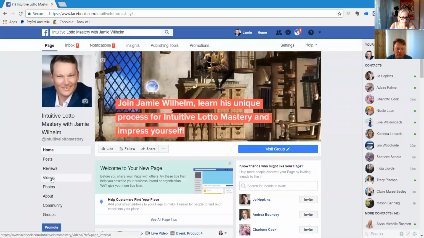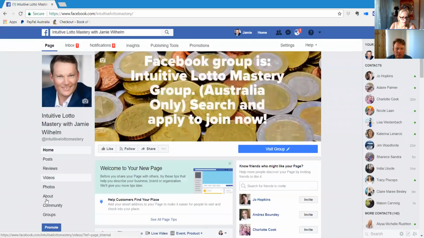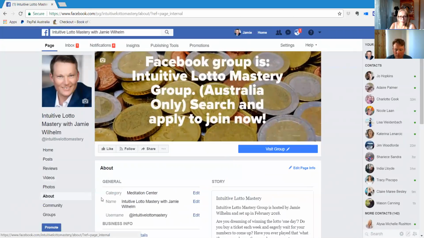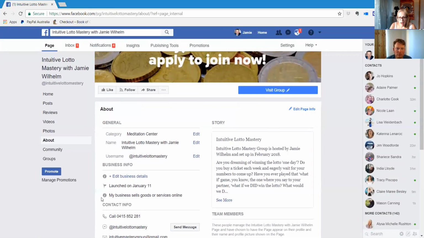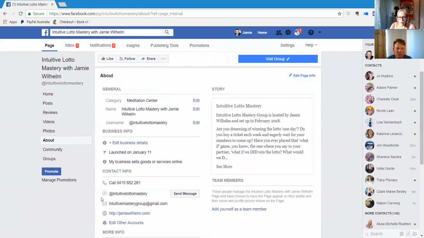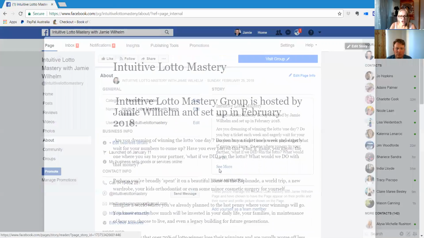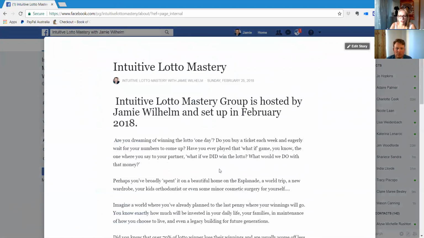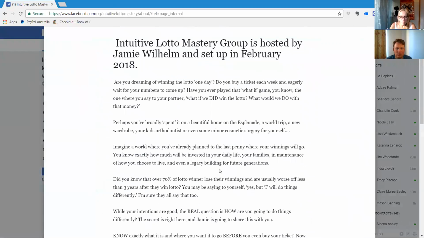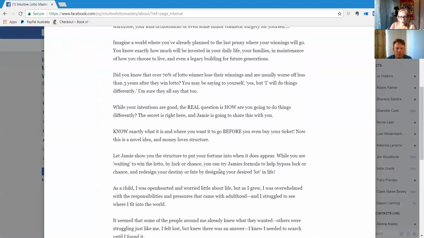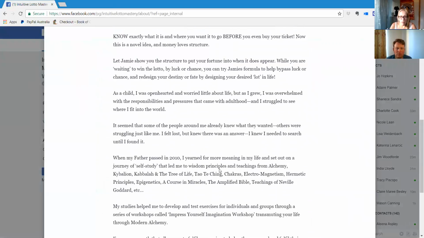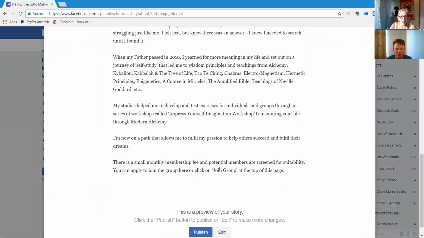And go down to the about section. Click on that. And then click on see more under the story. Since I've done this, I've actually changed it as well. I don't know why you can't put an image up there, but that's okay. So you can just click on the top right and edit it, and then you're good to go.